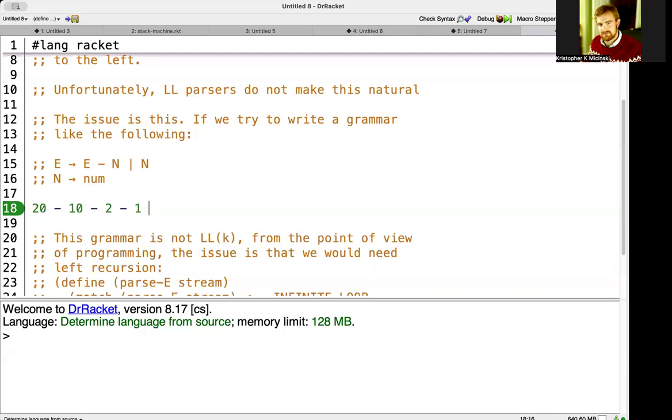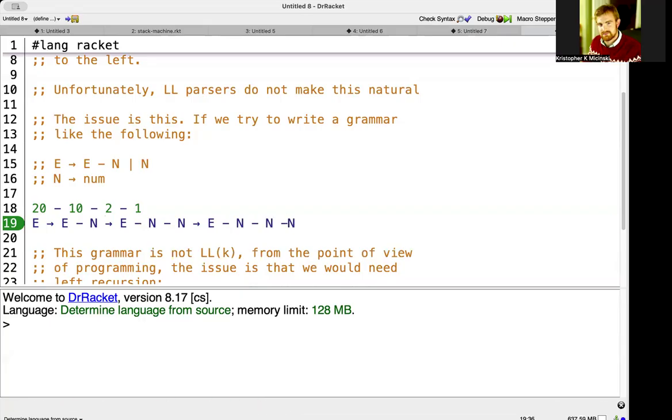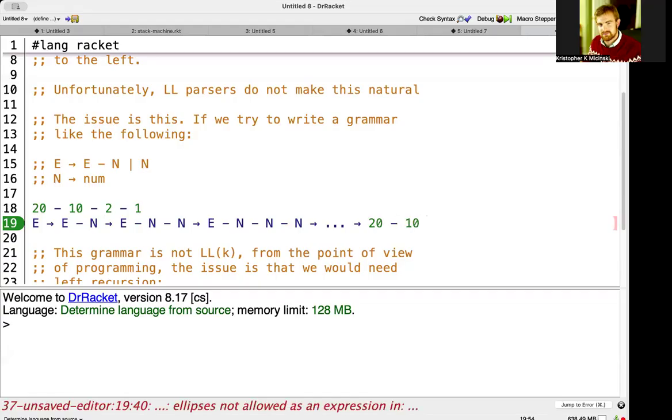And we could write out a derivation. In this case, it would be E, and then you'd expand E to E minus N, and then we go to E minus N minus N, and then we go to E minus N minus N minus N, and then we'd start to ground all of these things. And eventually we'd get to 20 minus 10 minus 2 minus 1.